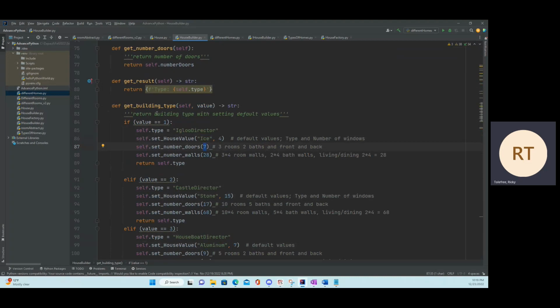This probably could be broken up a little bit better, but this is how I created it. Since I'm getting the building type, I'm going ahead and setting the values of it. So just a little background on how I got these values: if I got 3 rooms, 2 baths, in front and back, I just gave a ballpark of 7 doors. And if I have 3 rooms, it has to have at least 4 walls, for the most part, I guess you could say.